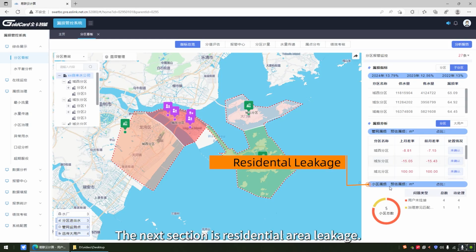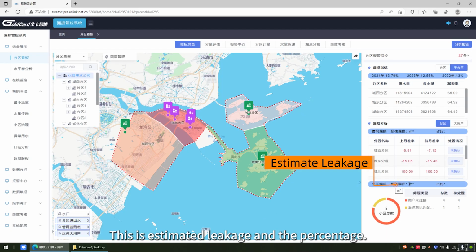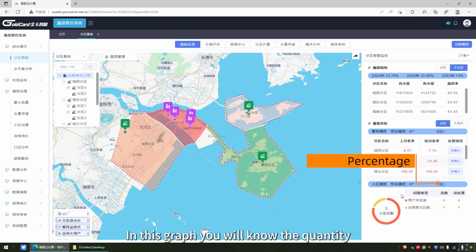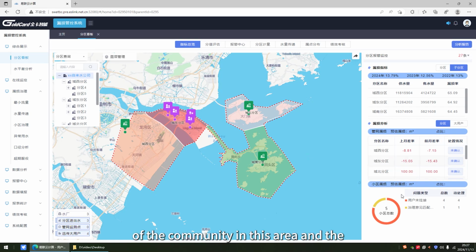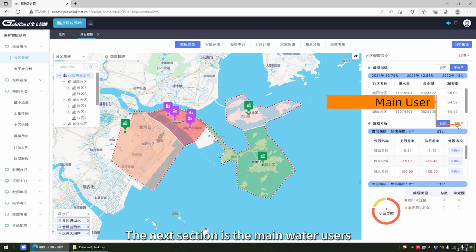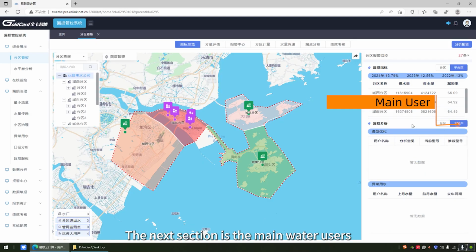The next section is residential area leakage. This is estimated leakage and the percentage. In this graph, you will know the quantity of the communities in this area and the problems with these communities. The next section is the major water users.